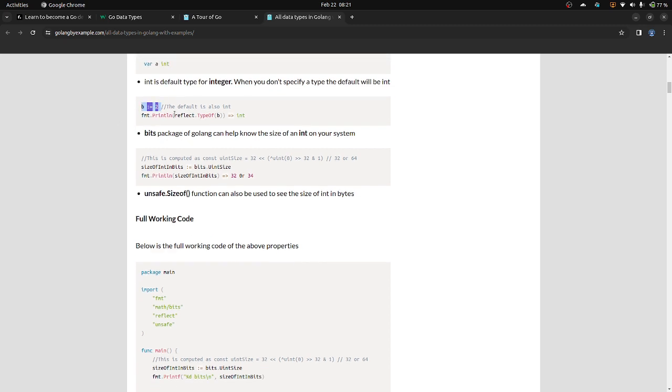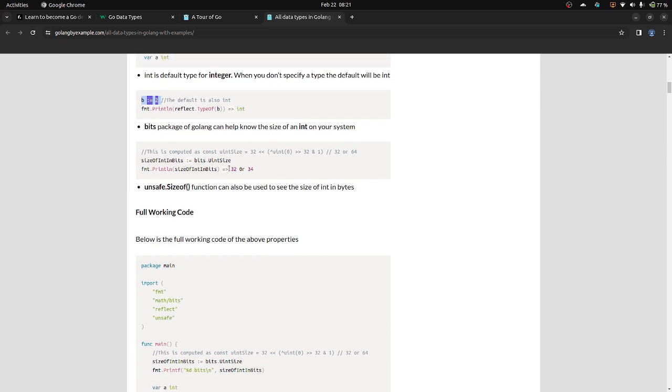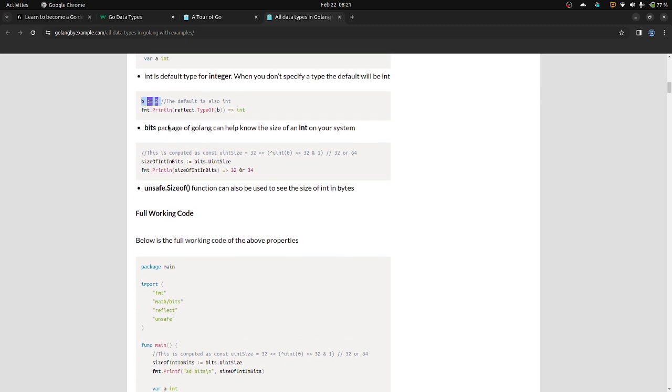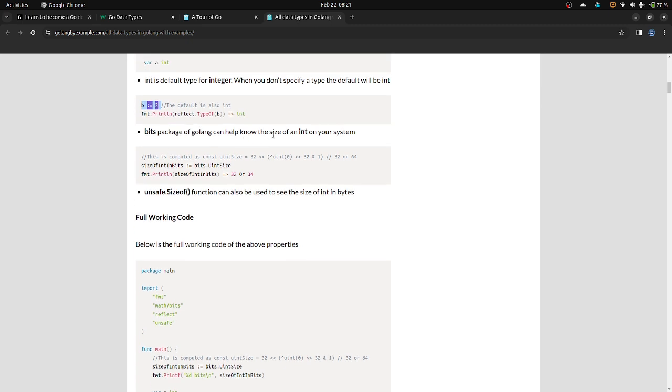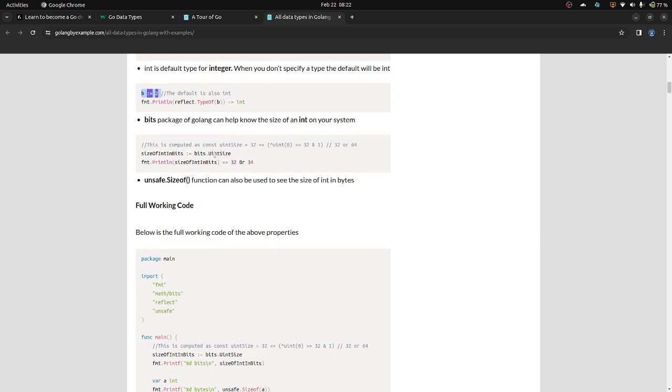So the bits package of Golang can help us know the size of an int on your system. I don't know how we import that. Yeah, we import bits. So we say size of int in bits, it's going to be bits.UintSize.